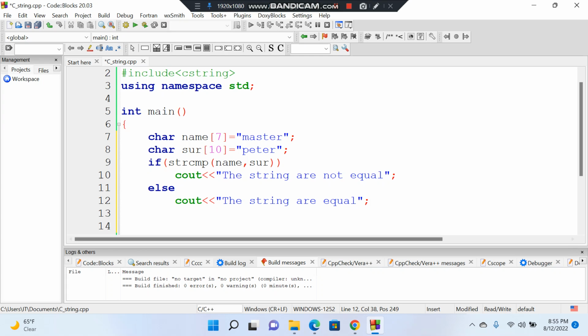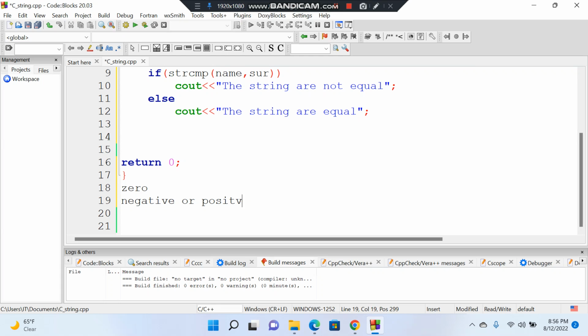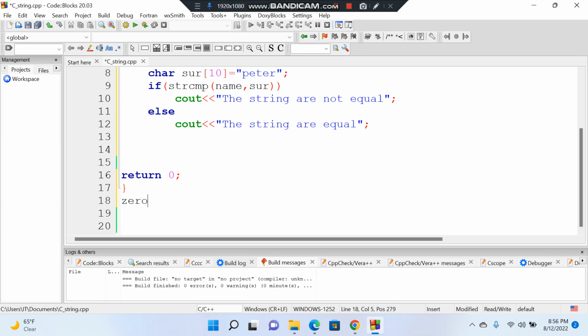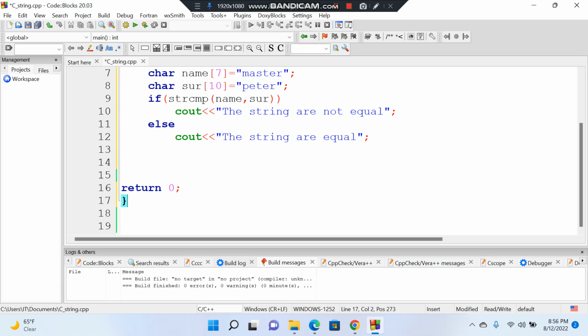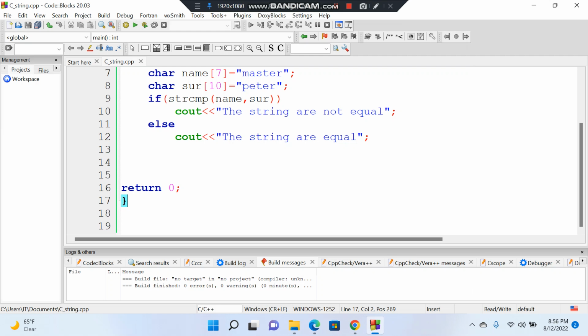Now, for example, let's prove what we are talking about. Are these things we are talking about true or false? We can prove it with our code block. It says the strings are not equal. It takes the else statement because Peter and Master are not equal.